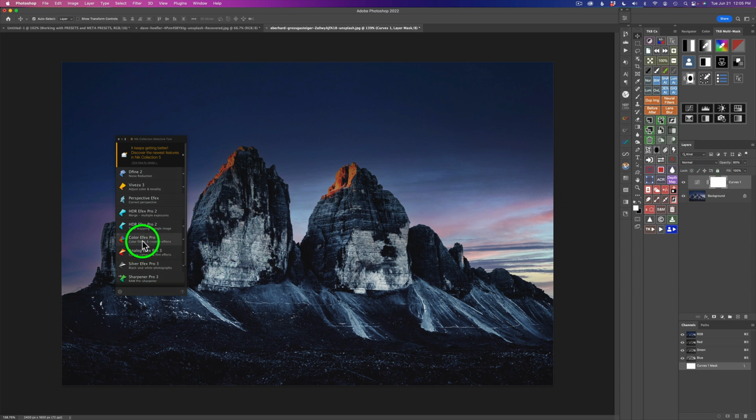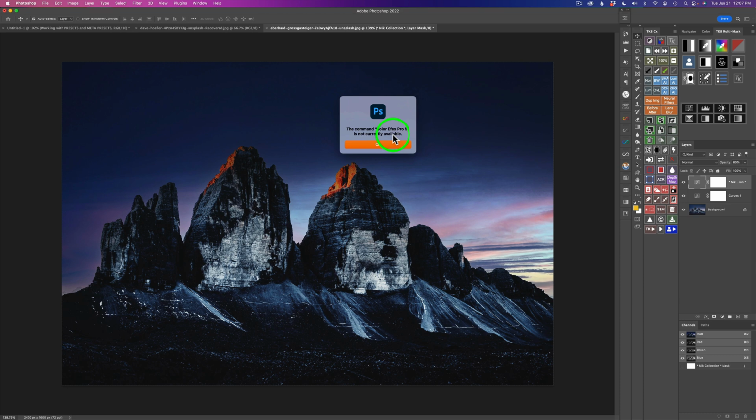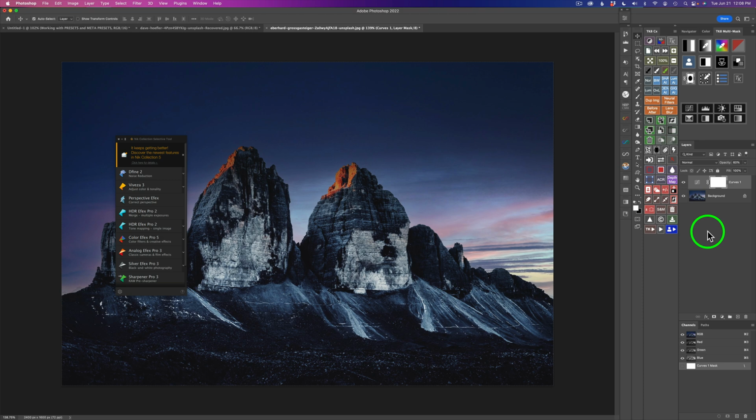So if I try to launch any one of these filters, let's do Color Efex Pro 5 again. I'll try to launch it by clicking on it, and notice what happens. I get this prompt: the command Color Efex Pro 5 is not currently available. Well, that's interesting, right? Well, let's just click OK. The reason it didn't work is because these filters will only work with an active pixel layer. You have to have pixels. Like an adjustment layer is not a pixel layer, okay?